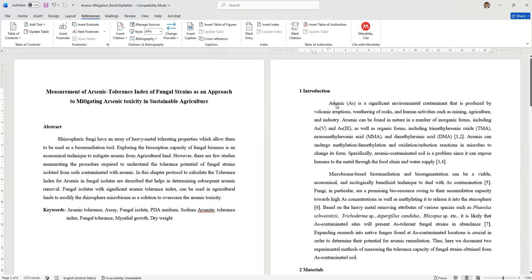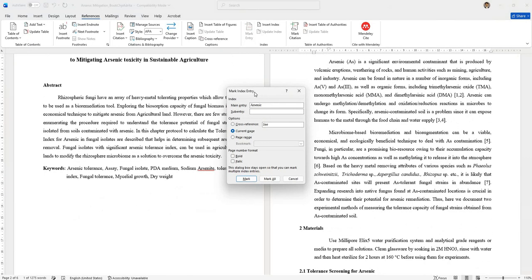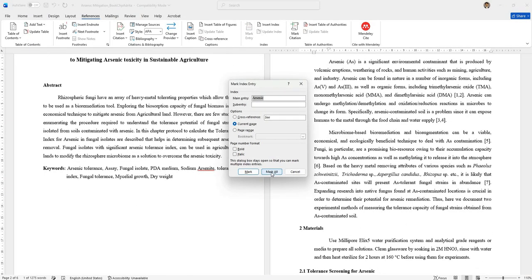First, this is one of the main keywords that I want to highlight and go for mark entry within the index panel. Click on mark entry and you will get this small window opening. Go ahead and click mark all. This means all the pages wherever this particular keyword is appearing, it will be marked. It will be added to the list.